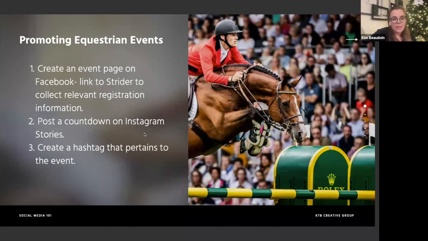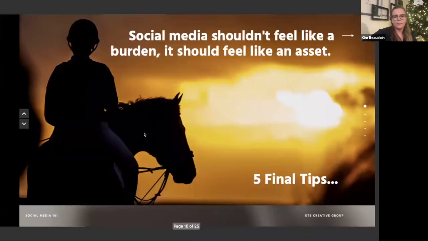You can post a countdown on Instagram stories that gets people excited for the event that's coming up. And then you can also create a hashtag that pertains to that event. What will happen is when people start clicking on that hashtag, all of the relevant posts will come up from that event, or that are leading up to that event that you've already created. And then they can have all the information in one place.